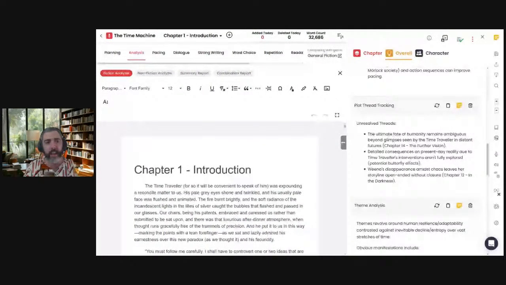So unresolved threads. Again, there might be unresolved threads that are intentional or not. Like, for example, in The Time Machine, it says the ultimate fate of humanity remains ambiguous. I think that's intentional, right? So that's okay. If you did not want that to be the case, though, if you wanted a clear-cut this is the end, you'd want to go back and write that ending and make that clearer to the audience.